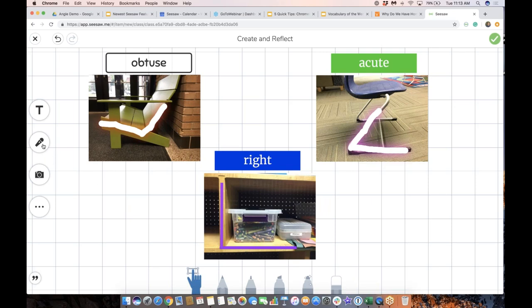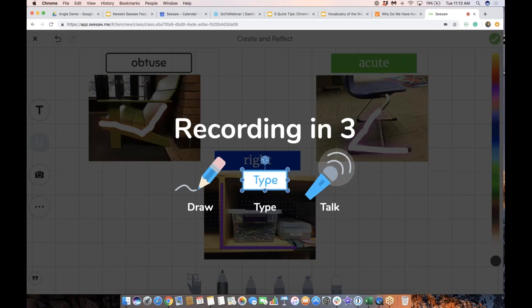Okay, so I think I'm ready now to record and really explain my thinking with our new drawing record option. So I'm gonna go ahead and tap the record button and let's get started.